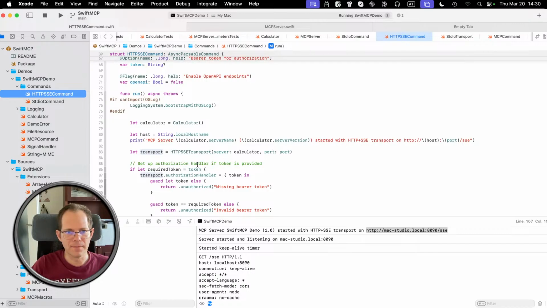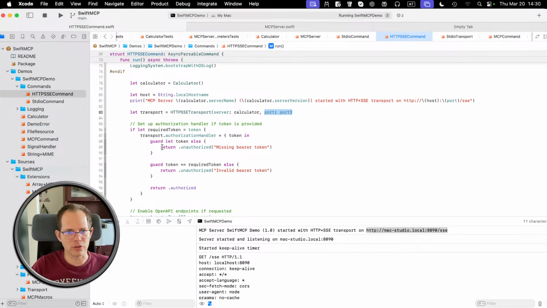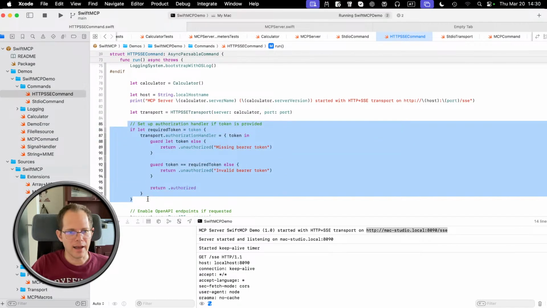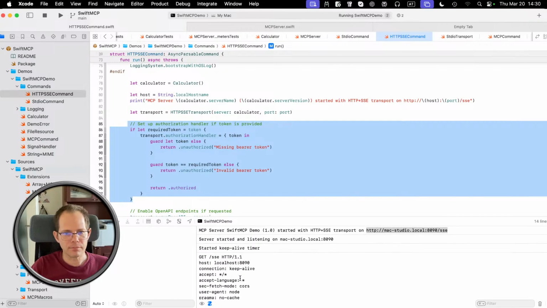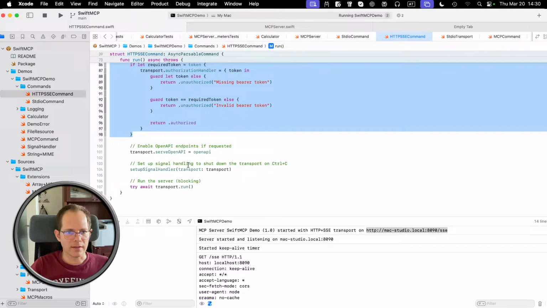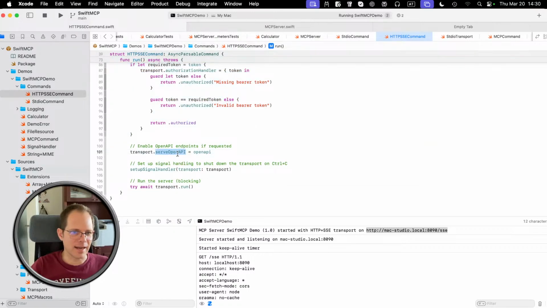So you need to give it also a port under which it should serve. And here in the HTTP SSE, I have an authorization handler, so you can implement the bearer token. The bearer token is what gets sent to your server, and you can inspect it. And if it's the wrong token, you say, "Oh, it's not authorized. I'm not going to talk to you."